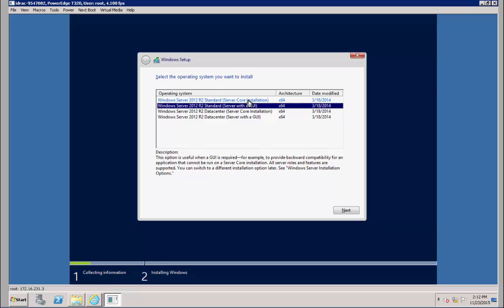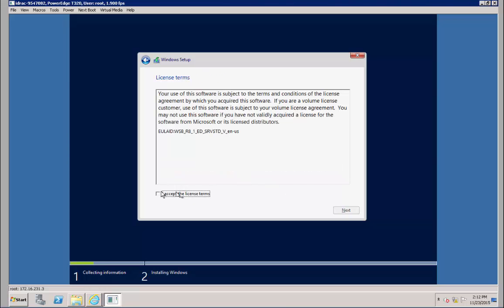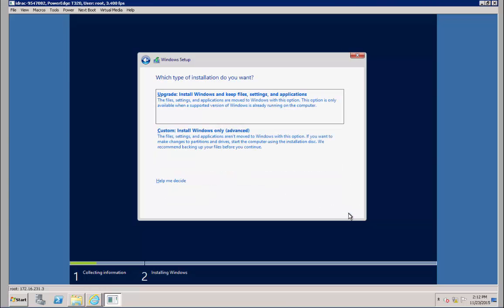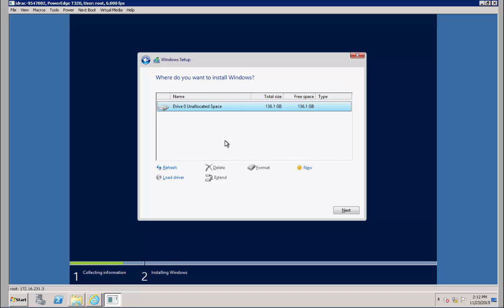Server Core provides no graphical interface. It's purely PowerShell driven. In this case, we're going to use a GUI. We're going to accept the license terms. We're going to say custom, install Windows only. It sees the RAID 1 drive that we created. And we could create a partition manually, but we're just going to say next and let it auto create that partition. This drive is dedicated to just the boot volume, so there's nothing special to allocate.